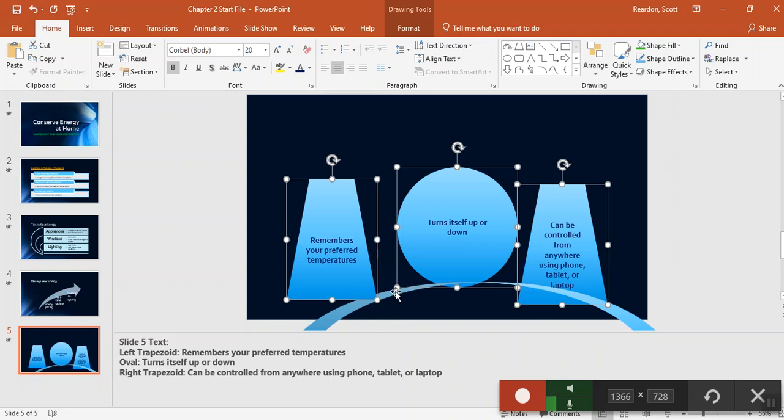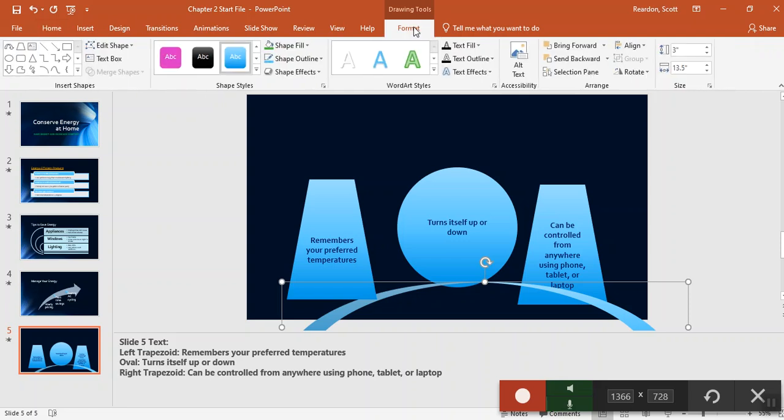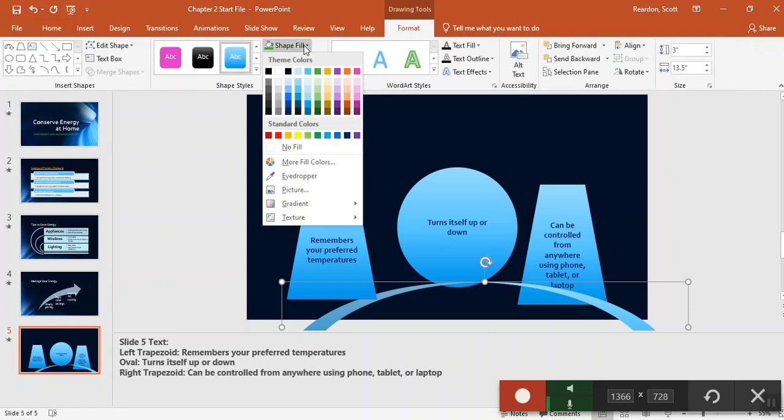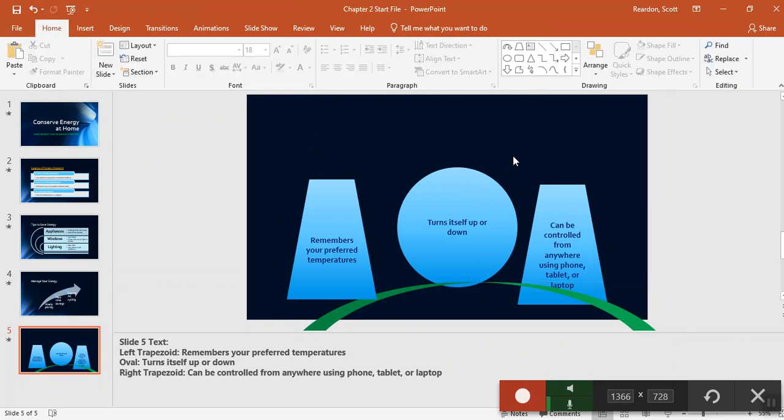Then go down and click on the arrow. All right. And in my Drawing Tools Format tab, I want to change the fill color of that arrow to just regular old green down here. Green. Like so. I'm just going to click out somewhere to do that.